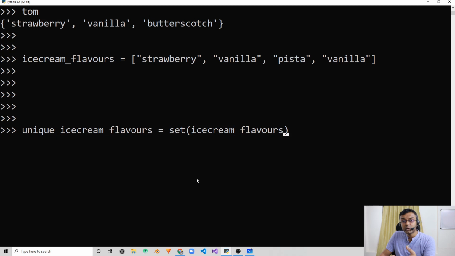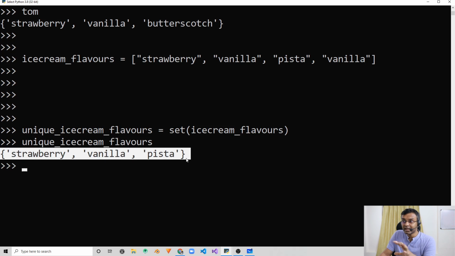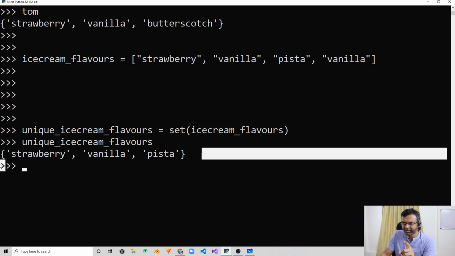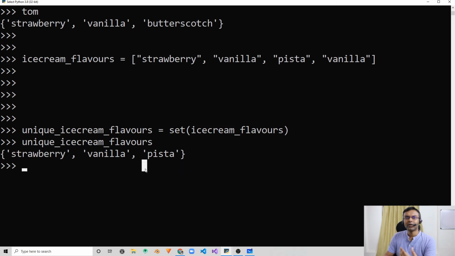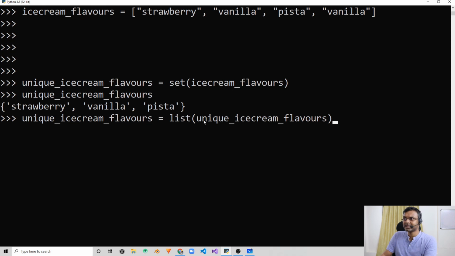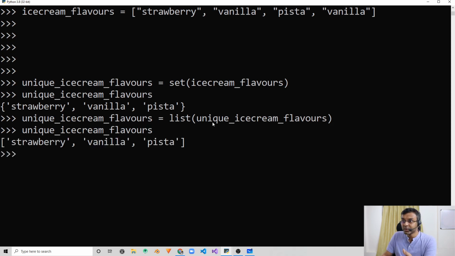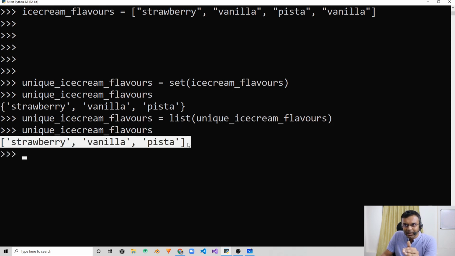So the way we would do it is like this. Now we are just passing the ice cream flavors list, which has these duplicate values, as the argument to create a set. By doing this, we know that it will remove the duplicate values. So we have only strawberry, vanilla, and pista. The duplicate values have been removed. Now we can just convert this back to a list. Basically we are just casting it back to becoming a list. By doing this, now we have a list of unique values. So this is just a quick hack, if you will.